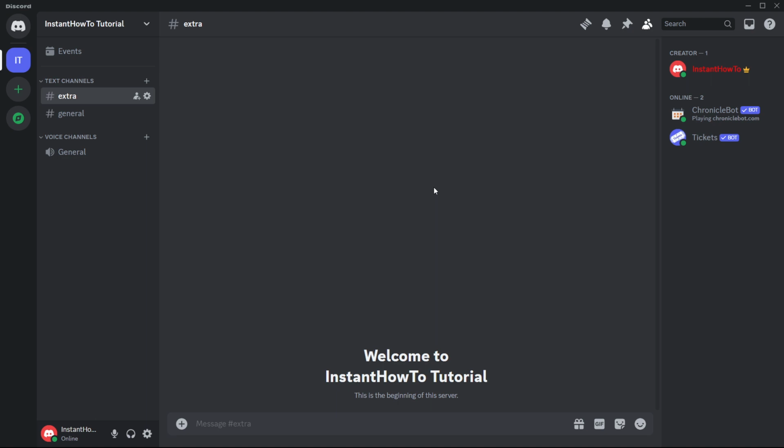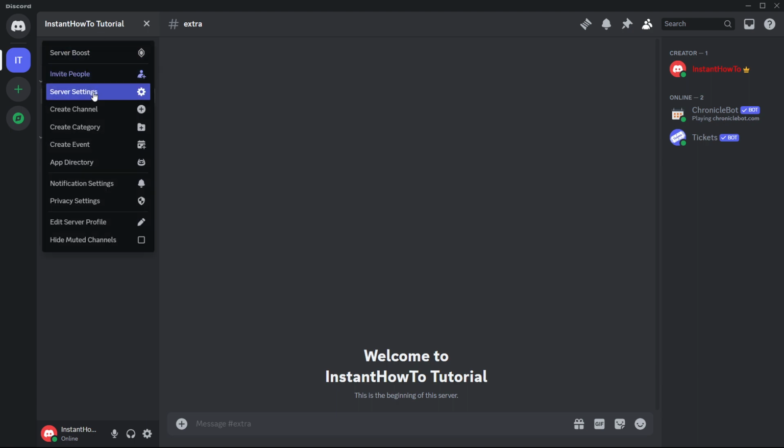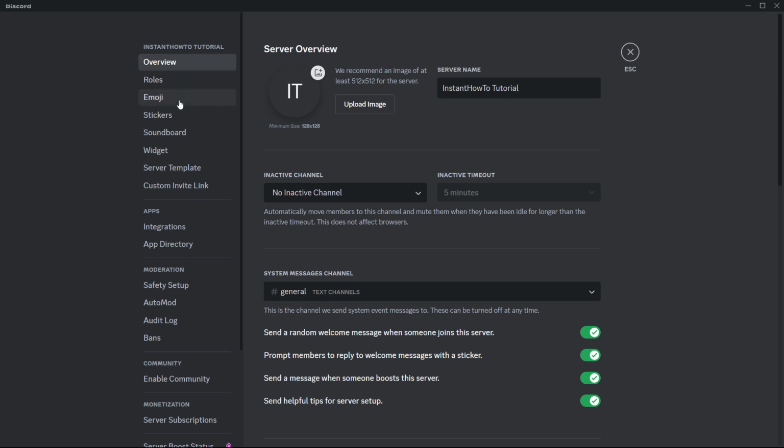Now, the first thing you want to do is click up here on the server name, the server you'd like to copy, and then go up to the left to where it's the server name, and you can find the server settings, and then you want to enter the server settings. And here on the left, you want to find server template, as you can see.